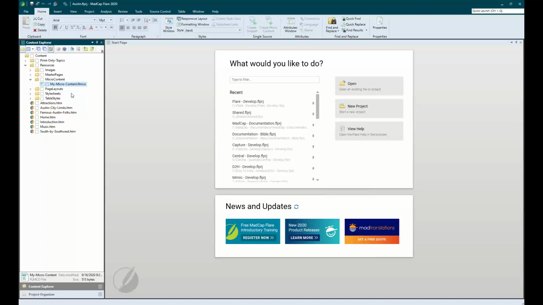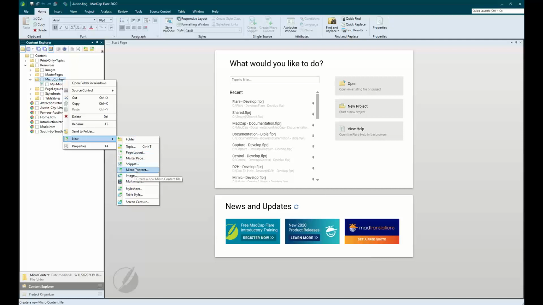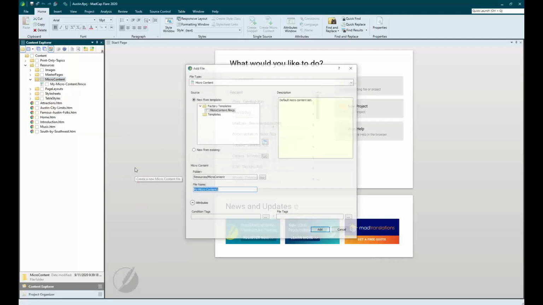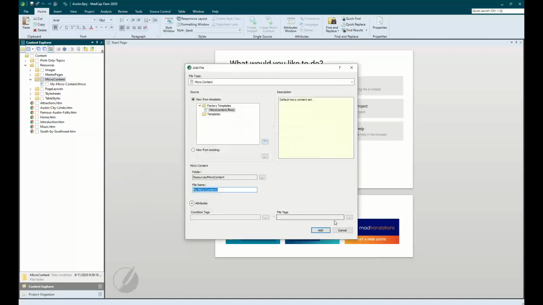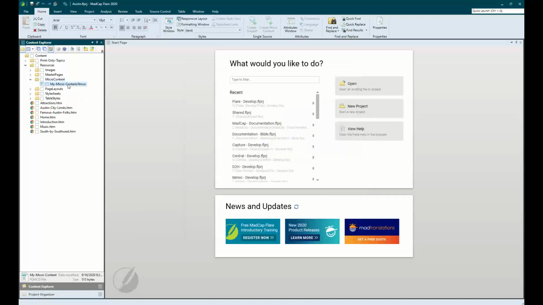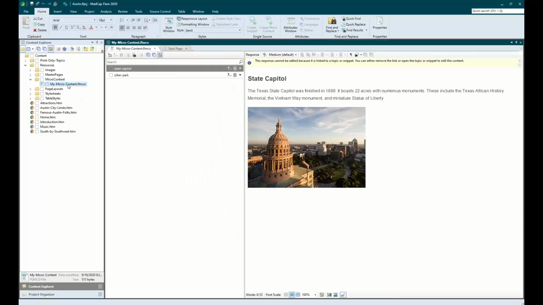I actually have lots of micro content files in my real project because I like to categorize and organize things. So it's really easy. You just right click on that, say new micro content. This is going to come up. You just give it a name and click add. That's how I created this. I'll open this up. This is the editor.